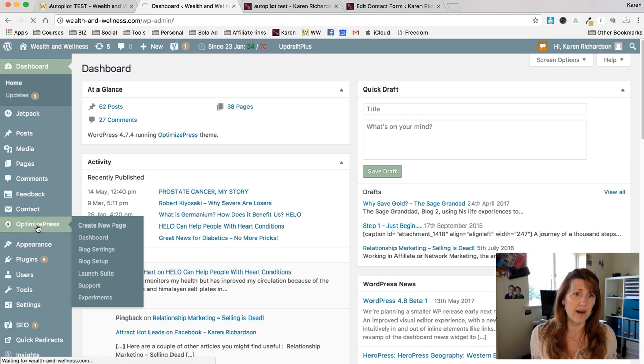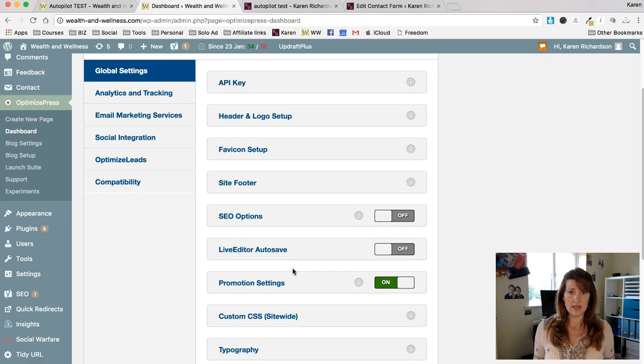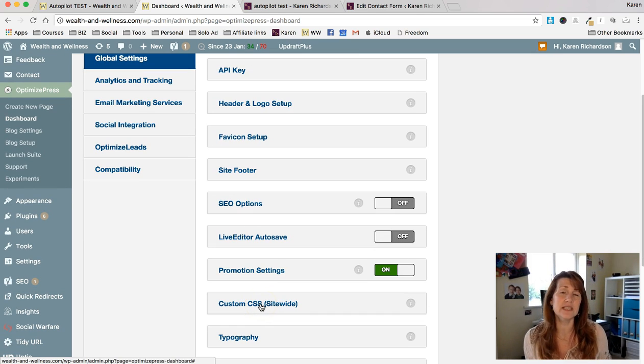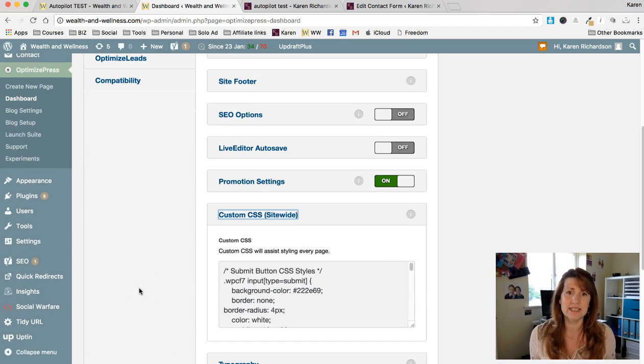And in OptimizePress, it's in the dashboard, and it is just down here. There we go. You can see it says custom CSS site-wide. And if you don't have OptimizePress, you should be able to find this somewhere in your theme. If not, I'm sure you can probably Google it or ask the question on a forum or something, and someone will be able to tell you where it is. But this is where it is. So it's in the dashboard on OptimizePress.